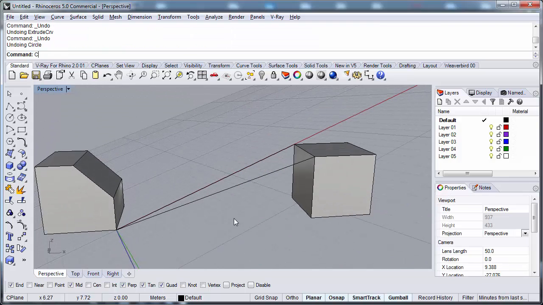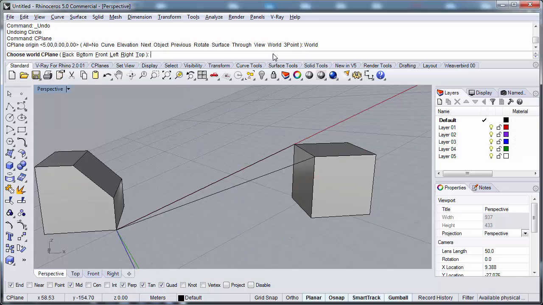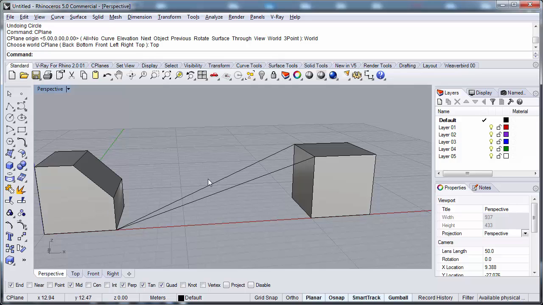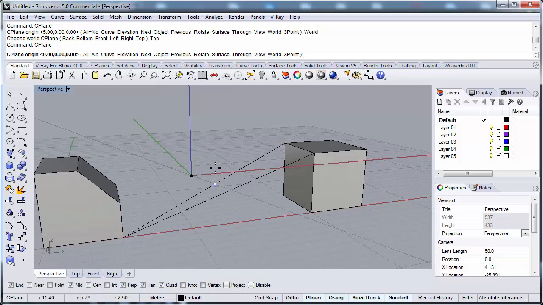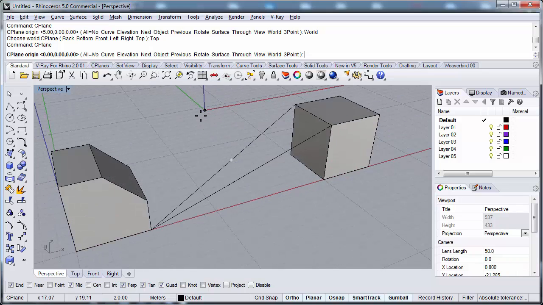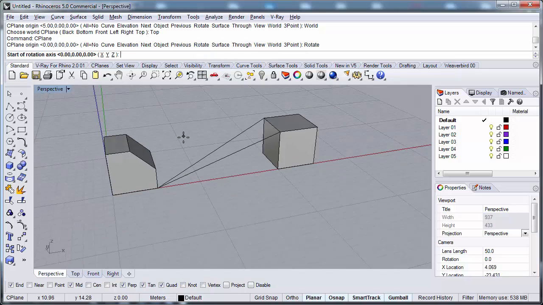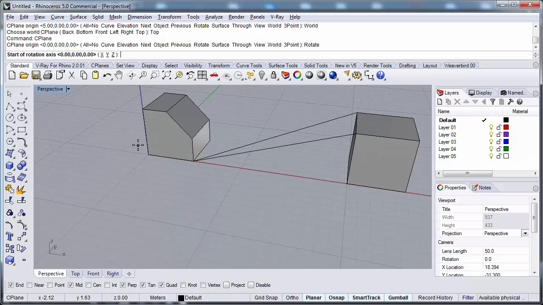Another one you'll be used to is maybe the rotations around axis. I don't use it very much in Rhino, but it's great for some CAD users. This rotate option gives us access to rotate around our construction plane.